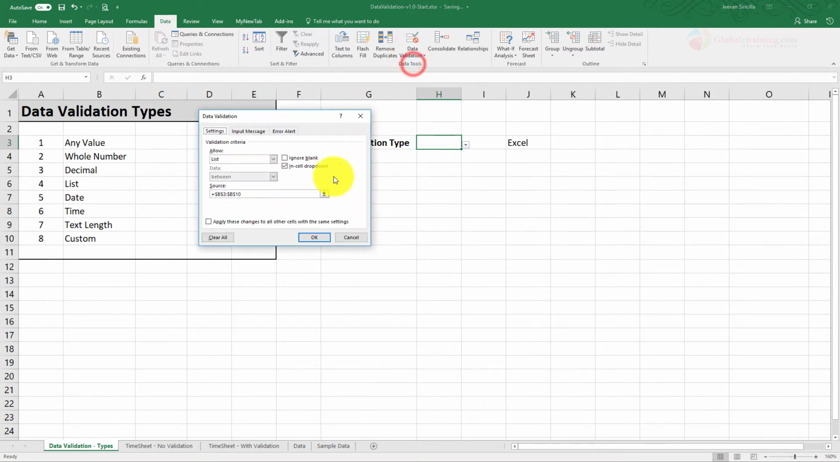So let me go back here again. So that's where the checkbox is actually, when you check it, it ignores the blank values.